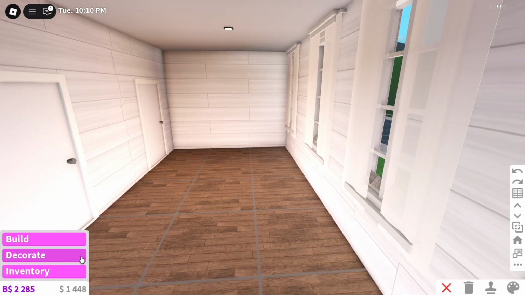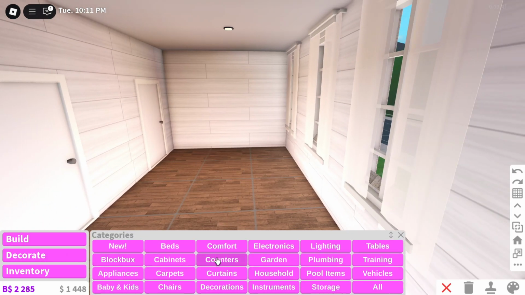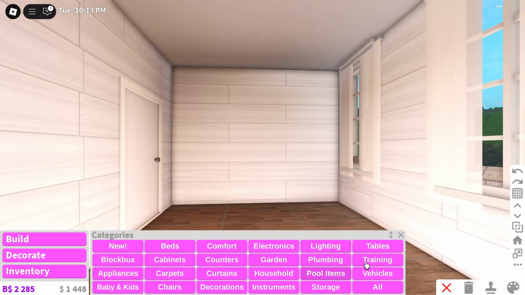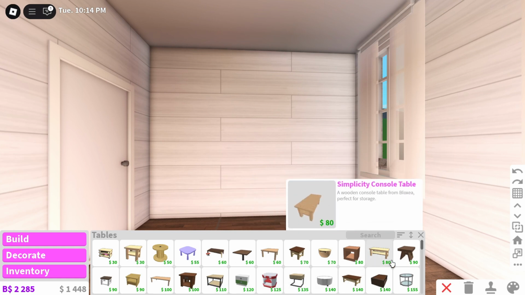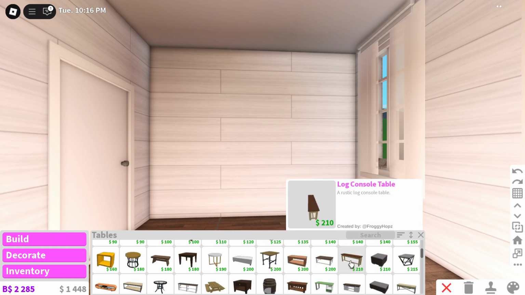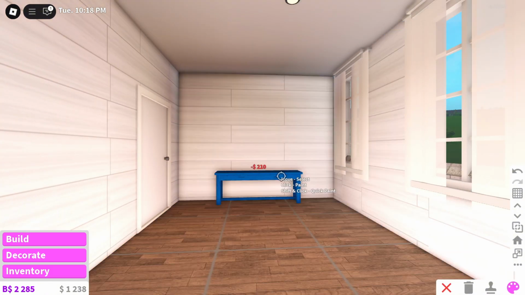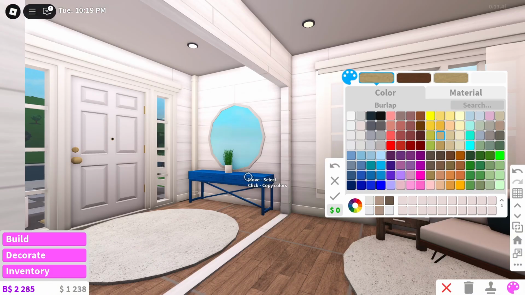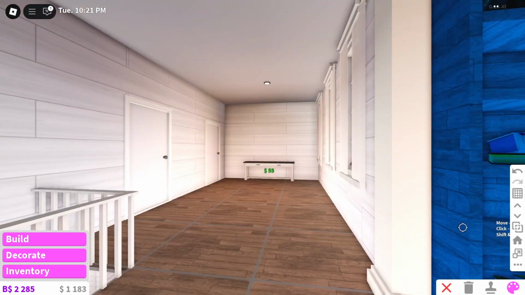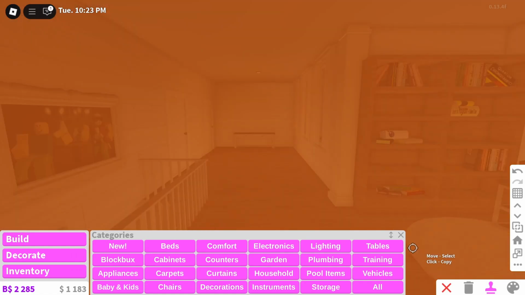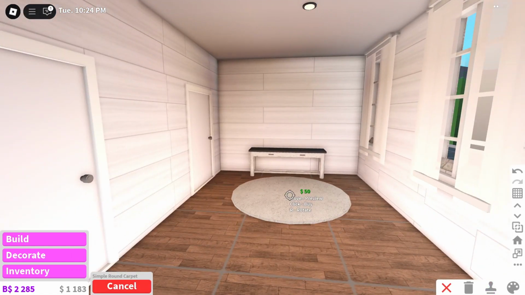Okay, so the first thing I'm going to do is I'm going to add a little table here for the TV. So I'm just gonna add like this here, and then I'm gonna copy the colors from in here. Okay, now that's done. Now I'm going to add a rug here. So I'm just gonna copy this rug here because I like this rug, honestly.